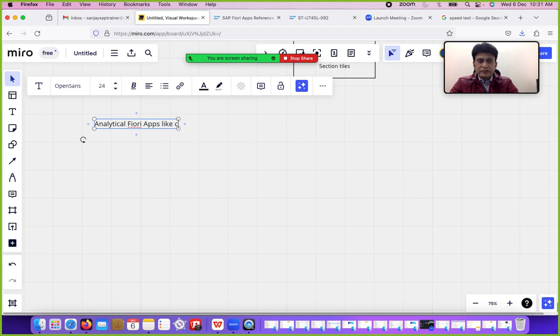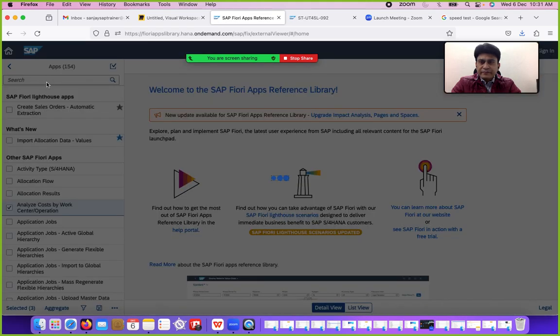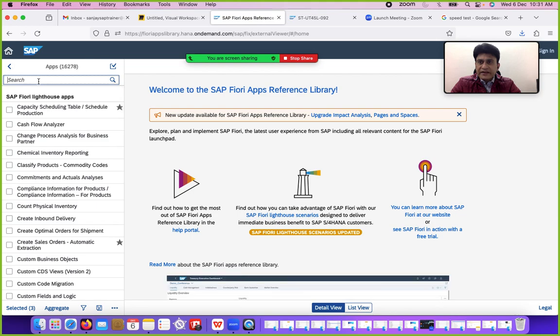Like if you want to see the cost center. You can see all kinds of Fiori applications from the Fiori reference library. Here we can go and search in the Fiori library. We have three categories of Fiori applications. Suppose I search for any Fiori application like cost center.